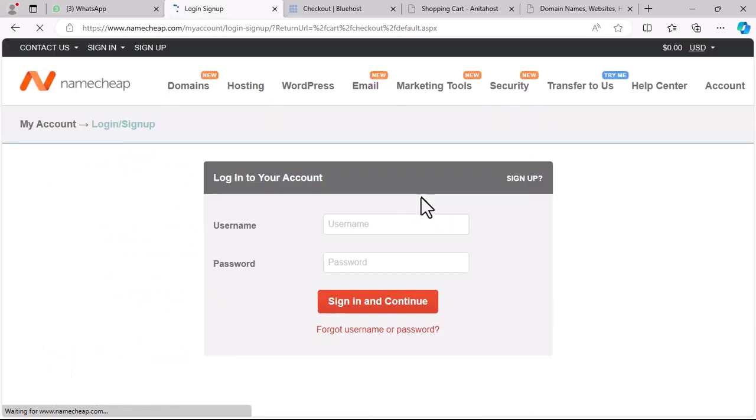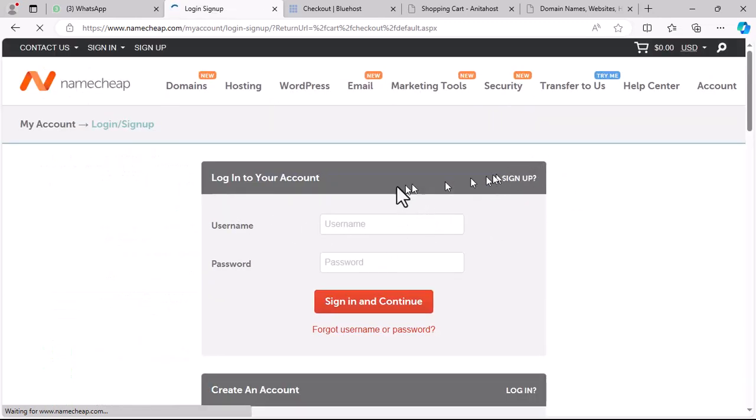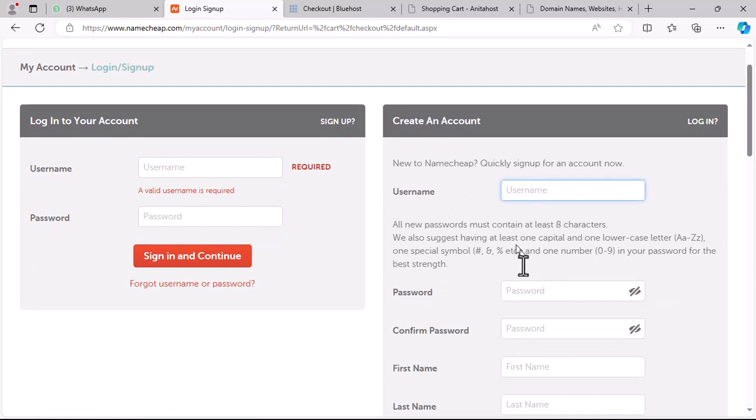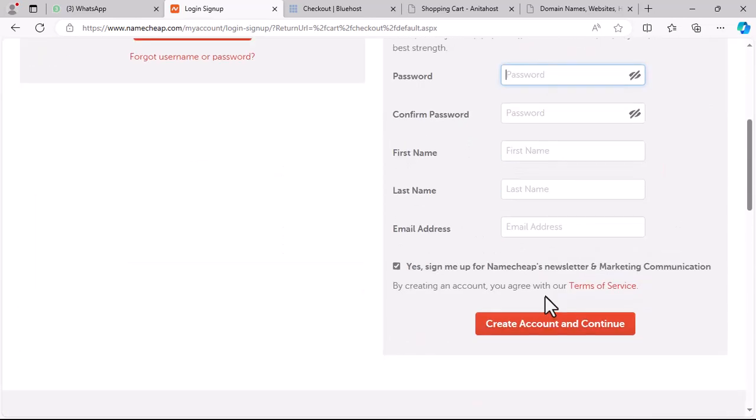We'll click on confirm order. Then you need to enter your login details. Like I said before, it's advisable for you to create an account before you start your purchase. If you already have an account, all you need to do is put your username and password, then you log in. If you don't have an account, we have create an account here. So you enter your username, enter your password.